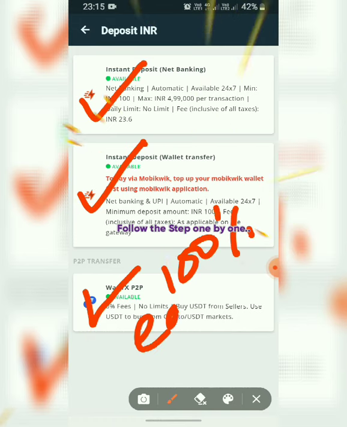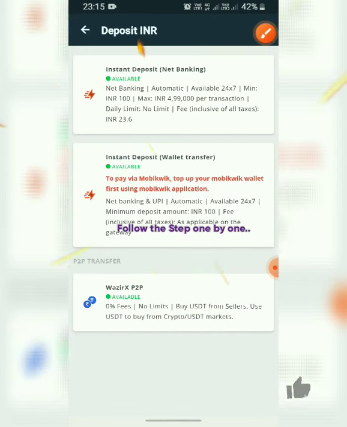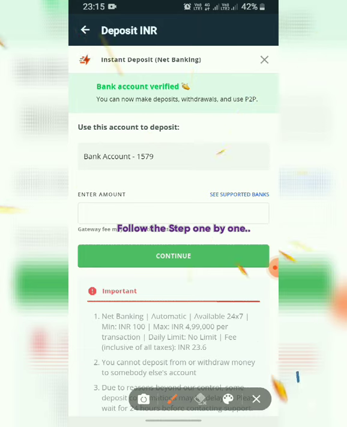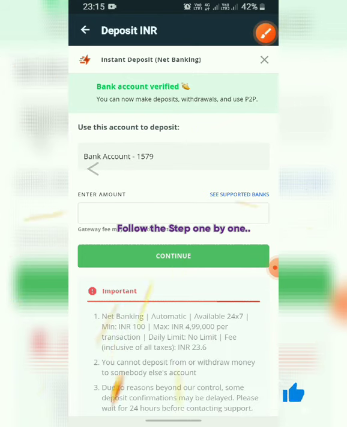How can we deposit through net banking in WazirX? We will show you. Click on net banking. Once you click on net banking, you will see that your registered accounts already appear at this location, and you only have to enter the amount you want to deposit in WazirX. Then continue and follow the process. Finally, the amount will be credited to your wallet.